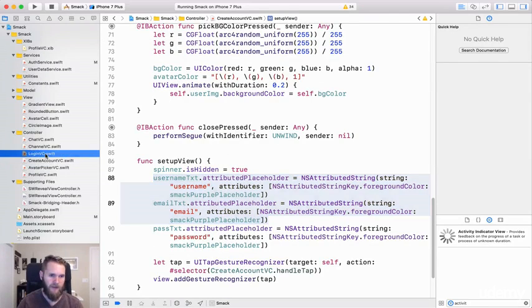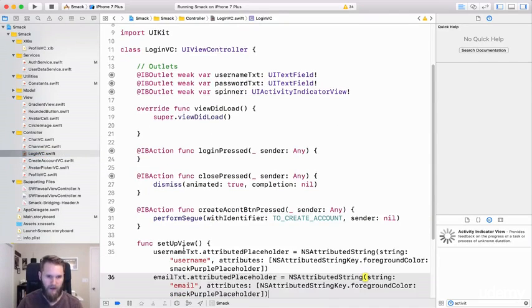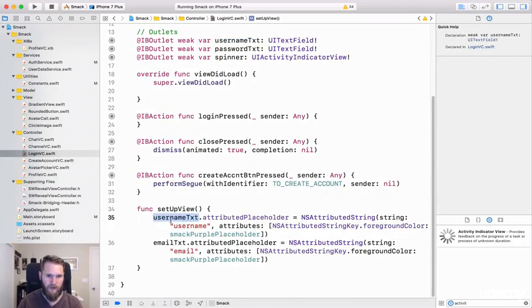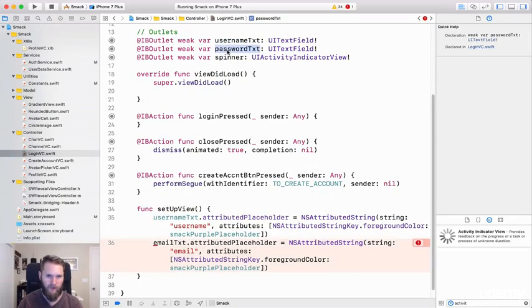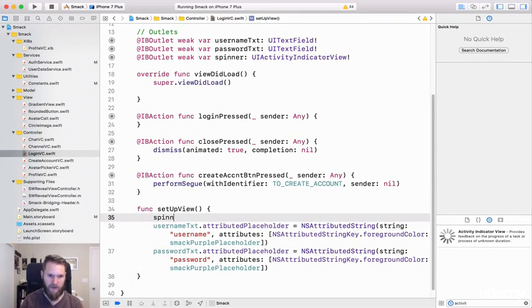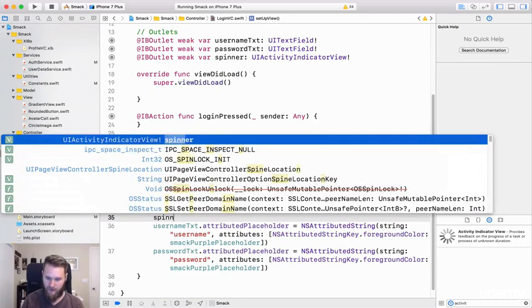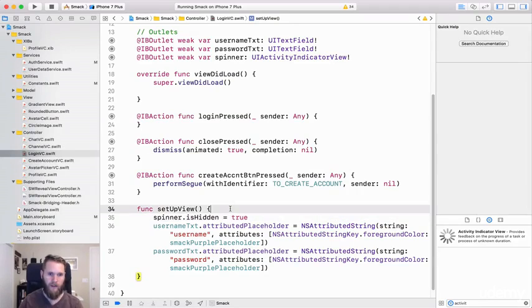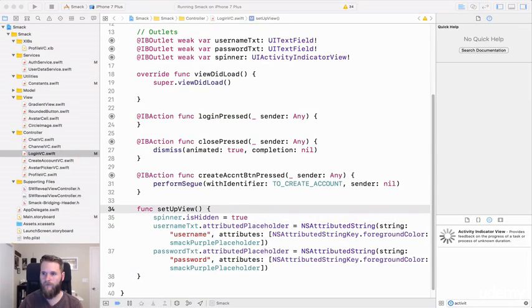Then I'm going to copy that and jump back into login VC and paste that, and then just replace. Looks like that one's already the same, and replace this one here, username, and change the placeholder text to password. And that should be good. And then we're going to hide the spinner to start out. So spinner dot is hidden is equal to true. And I'm going to save that.